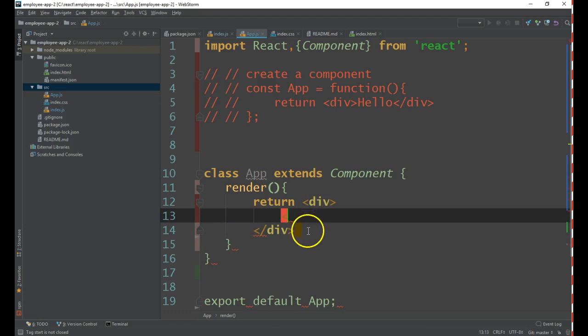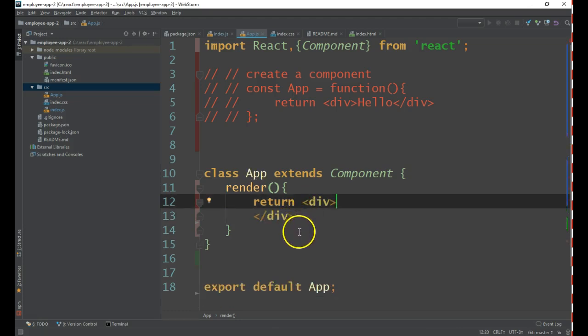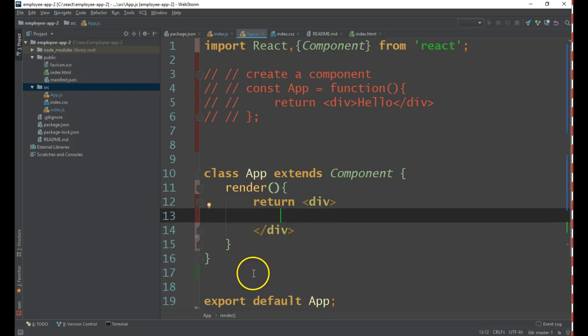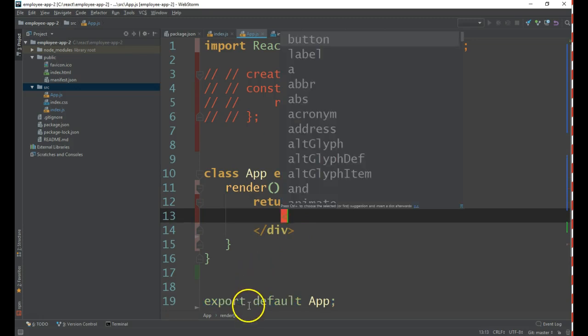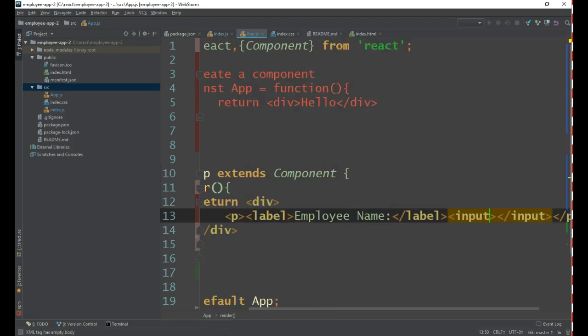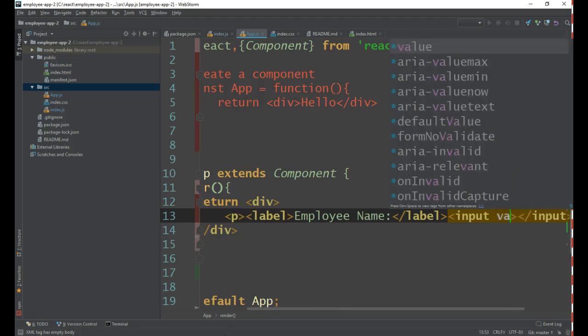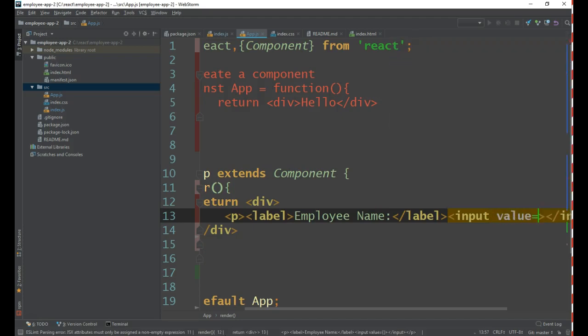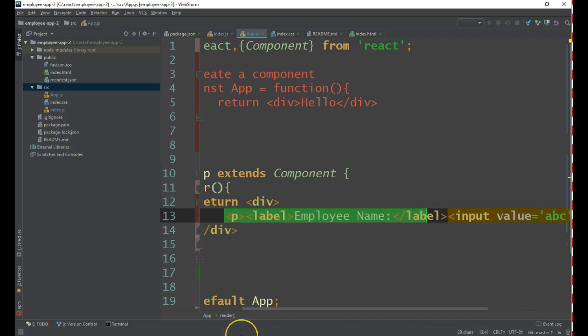So let us create the component as we want. Let me create an input, maybe a label. Maybe I will wrap it inside a p paragraph so that we get the elements on different lines. So let me create a label here: employee name, and for the time being I will set a value as a string, maybe. So I will copy paste it 2 times.